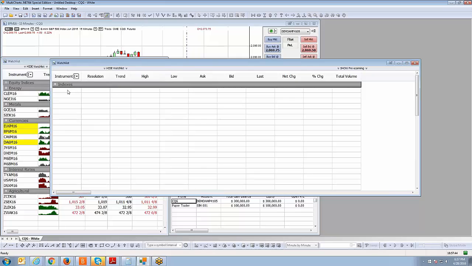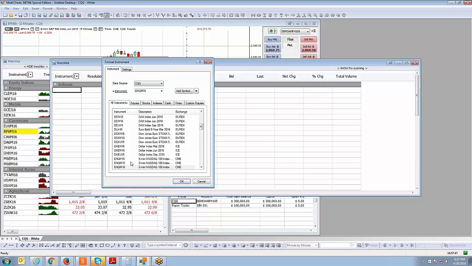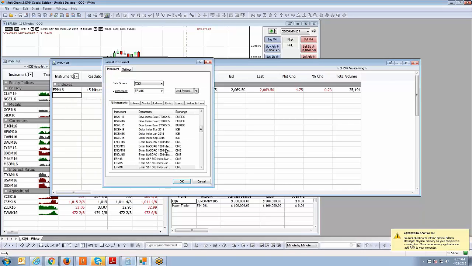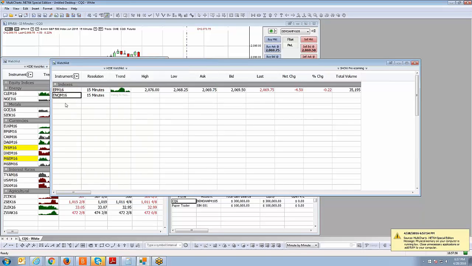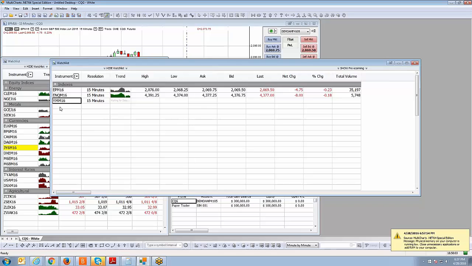All right, so here's what I can do. I can now start adding index instruments just as I did earlier. So for example, EPM16, which would be the June mini S&P contract, mini NASDAQ, mini Dow. All right, there you go. And we'll stick with those for now.